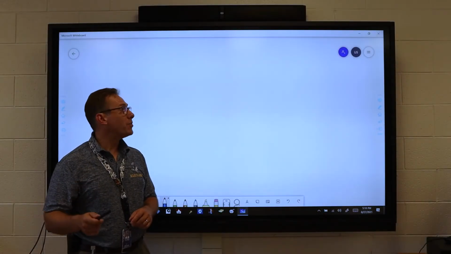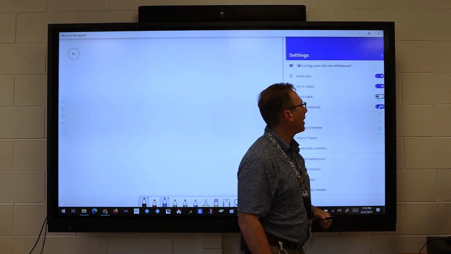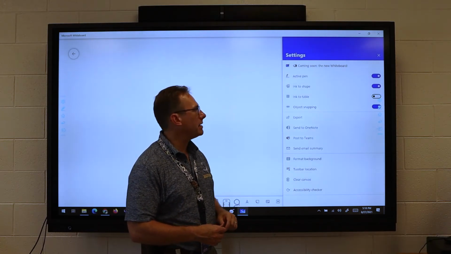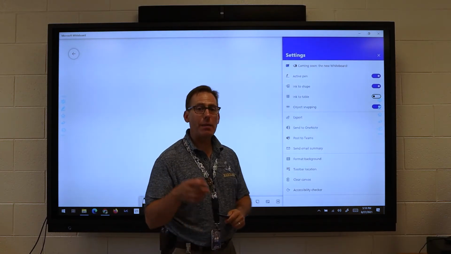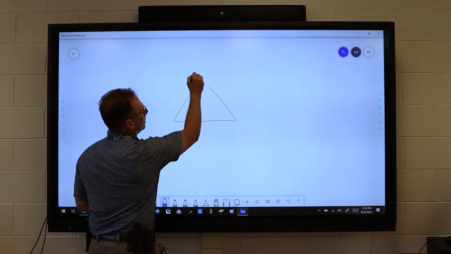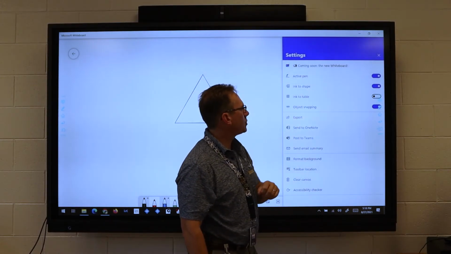The Microsoft Whiteboard does have a menu associated with it. It's this little hamburger up here in the upper right-hand corner, and I'll go over a few of these items. Most of them you probably won't need to monkey with too much. Ink to shape: if you're having a problem drawing a triangle or something of that nature and it's not conforming to a triangle shape, that's probably because ink to shape is turned off.